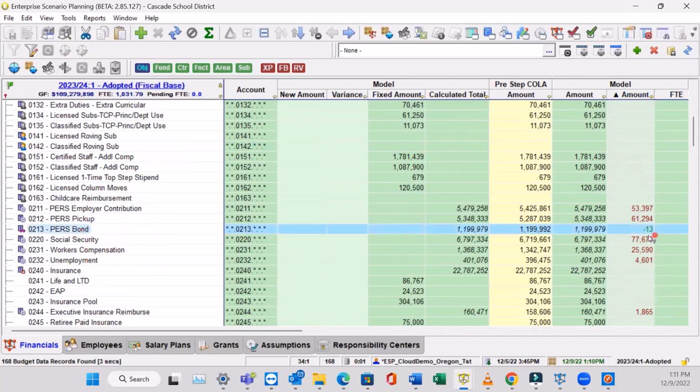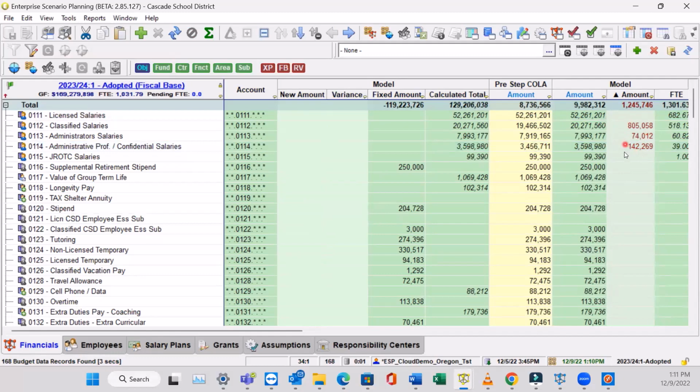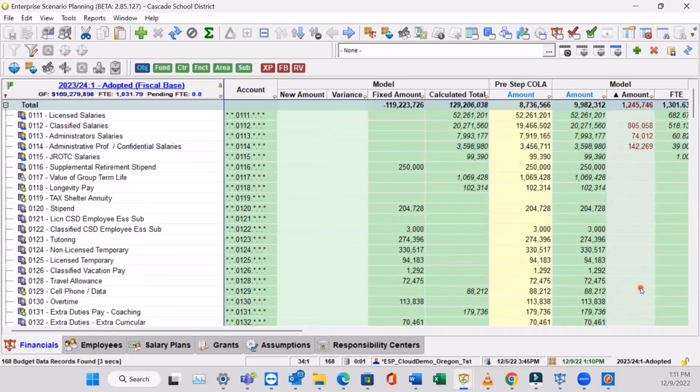And why PERS bond went down 13, I don't know. I'd have to investigate that. But so you're going to have a combination of changes in your salaries plus the associated payroll cost. So that, on a very simplified level, is the purpose of your baseline. And you can only have one baseline per scenario. So if you were to save a baseline again, then it would already have the steps and COLAs in the baseline. You only get one baseline per scenario.